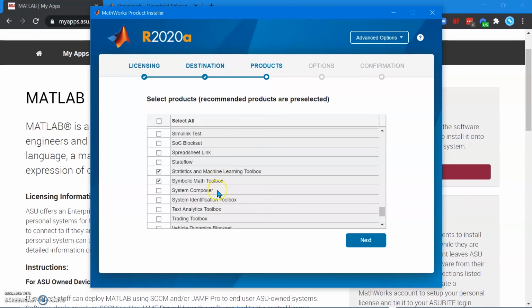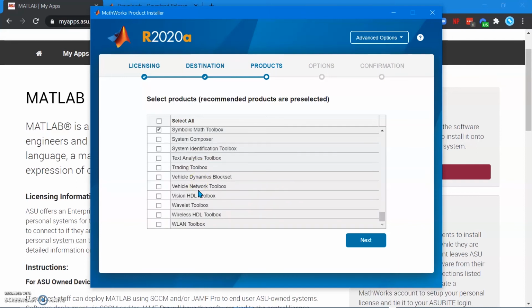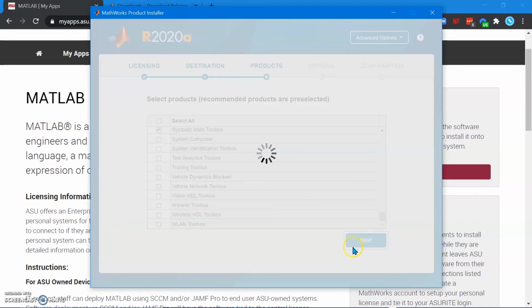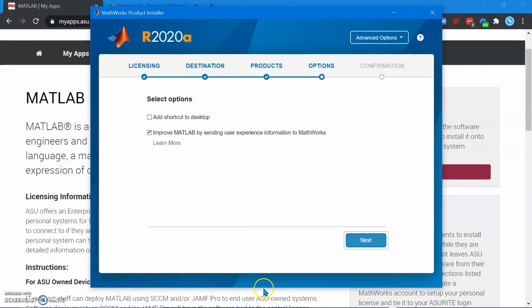A symbolic math toolbox. I think you might actually need that one too. That wouldn't be a bad one to download. It's just a bunch of stuff in here. So I'm going to go with those ones. I'm going to trust that. That's what I need. Again, just make sure you have.